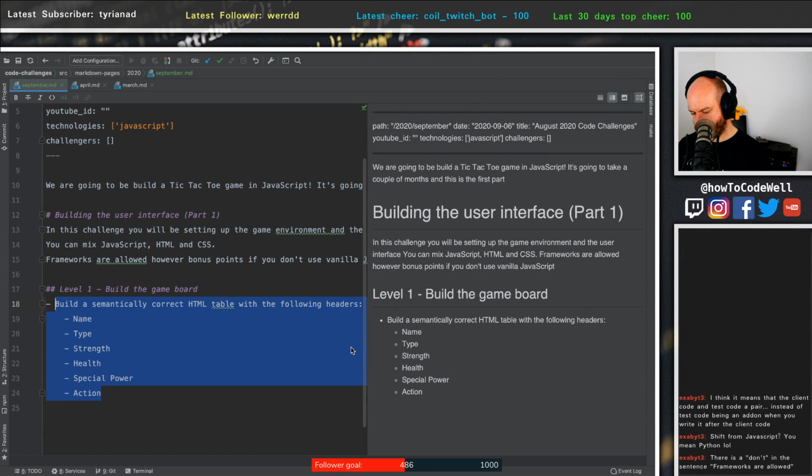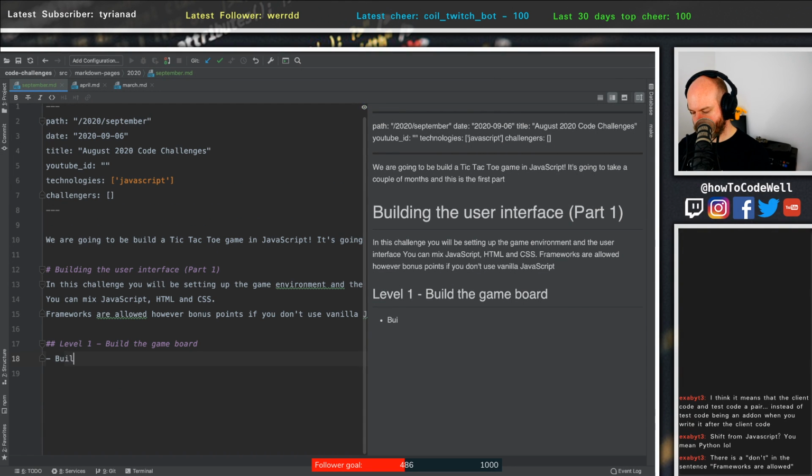So in here, build a 3x3 grid. Okay, center the grid in the middle of the page, all right?